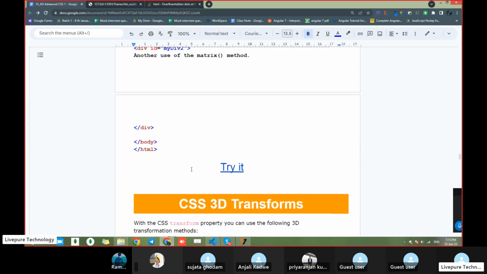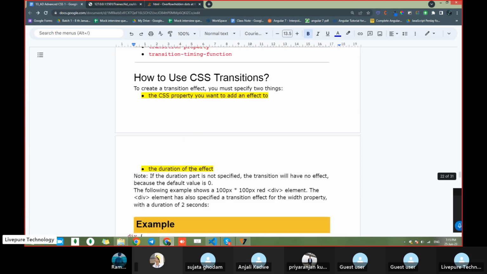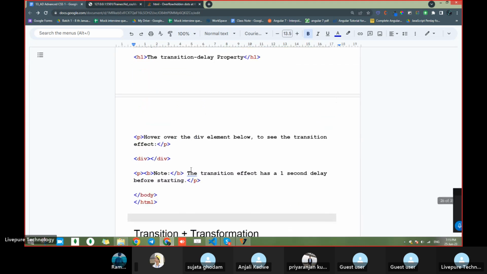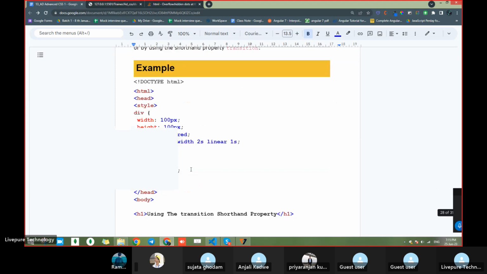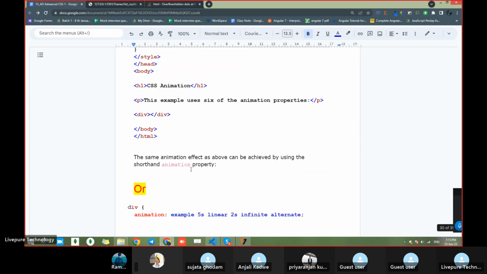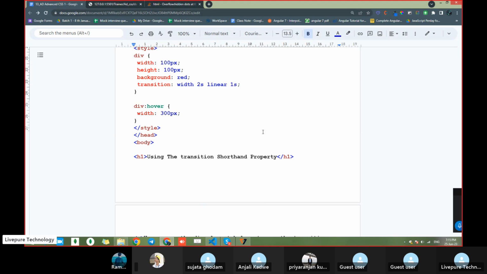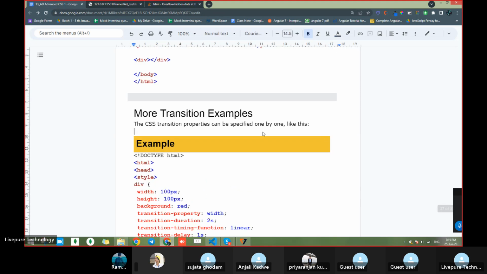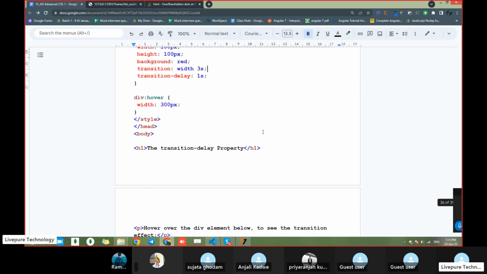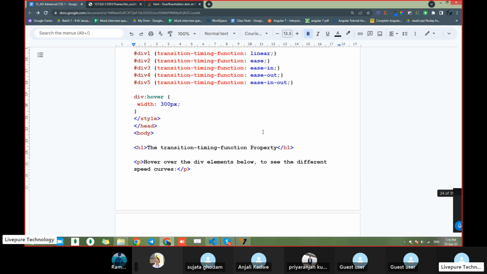How many topics are still left? Oh, we reached only 18. One second. Then CSS transition, CSS animation. Okay, let's see how much we can cover. Does anyone have a doubt up to here? Then tell me. Now I will go somewhat fast and quickly on the property basis.